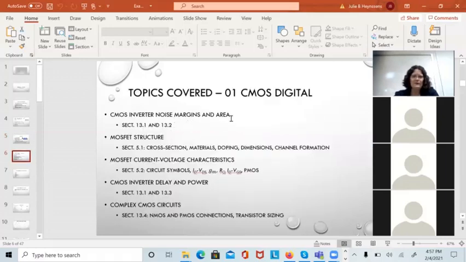What we've covered so far: CMOS inverter, noise margins and area. We looked at the MOSFET structure, current-voltage characteristics, delay and power. I'm not going to expect you to know those equations off the pre-lab, like the alpha and the big long equation for calculating tPHL and tPLH. But you may have to look at a diagram and tell me if I give you... that's really clear, isn't it? I mean, I know what you're trying to say.